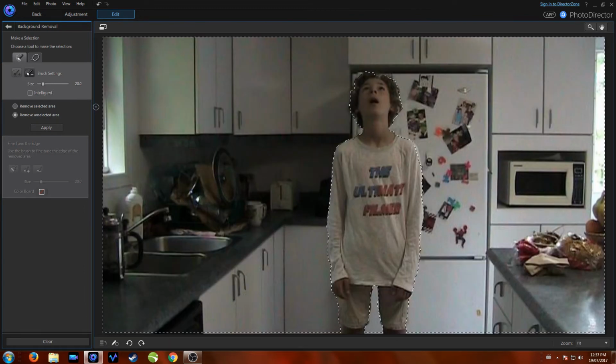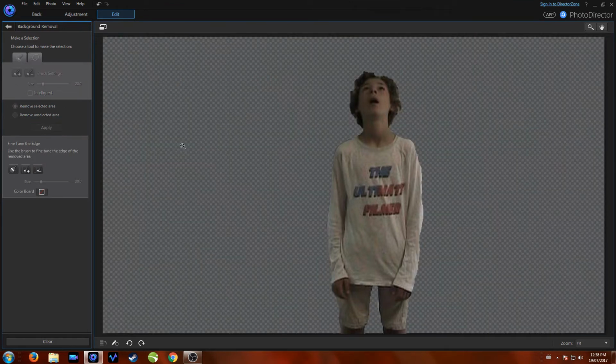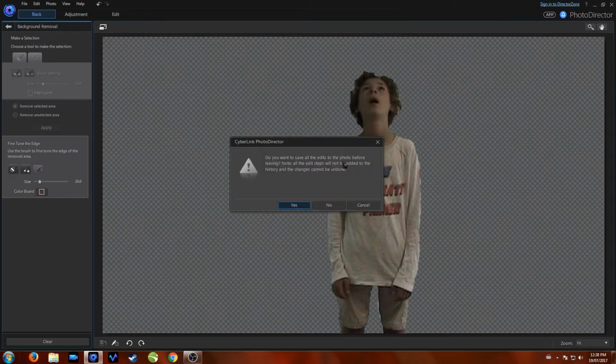Once you have your actor masked out, you can either click Remove Selected Area. Since I have masked around the actor, I will. Or Remove Unselected Area, which basically means if you selected the actor only, instead of doing what I did, basically the opposite thing, then you would click that. So I'm gonna click Remove Selected Area and hit Apply. Now we just have the actor here, and we can make some minor adjustments like so. Then once you're done, just click back, and you want to save it? Yes.